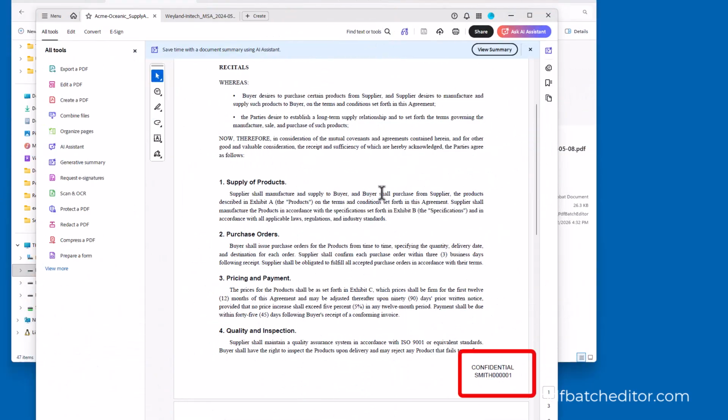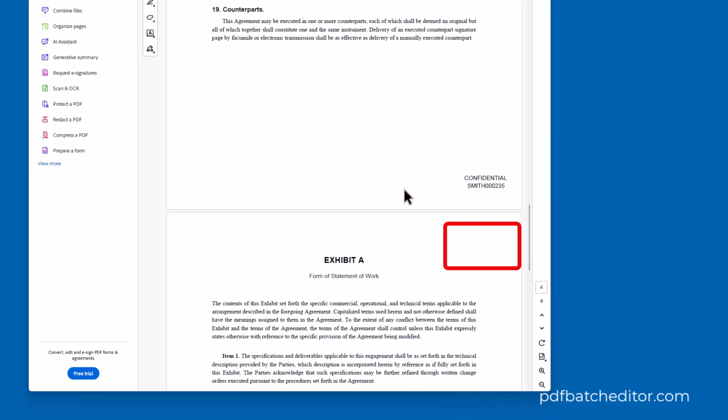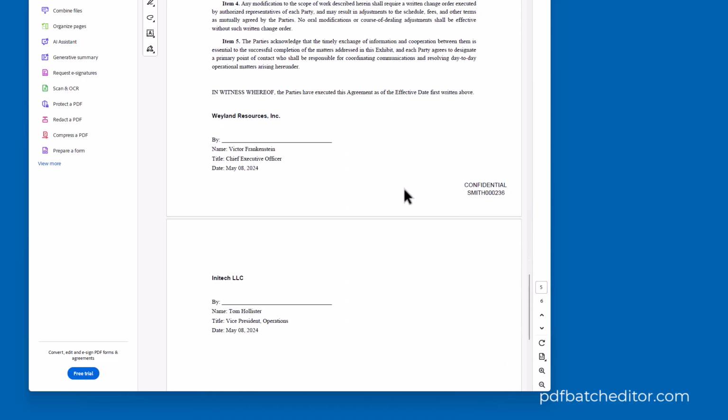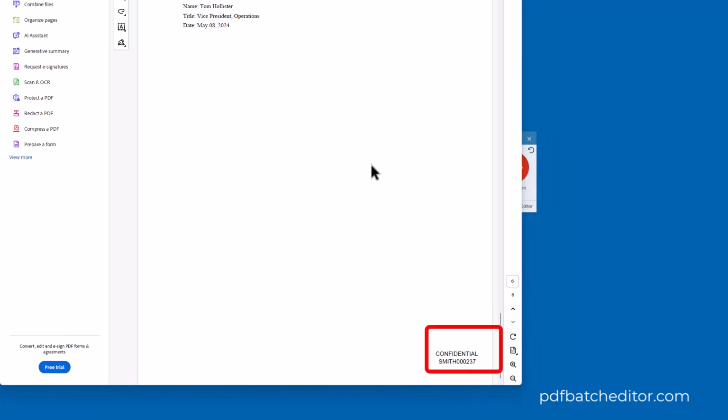This is the first file that was processed, and in the bottom right-hand corner you'll see the word confidential above the Bates number, the Smith followed by the sequence number that we selected. Let me open the last file to verify. Bottom right-hand corner, you'll see Smith 000-235 with the word confidential above. And then if I scroll down to the next one, you'll see confidential followed by Smith 236, and the last page, of course, I hope it's no surprise, has the stamp that ends in 237, which is the last page of the last document.